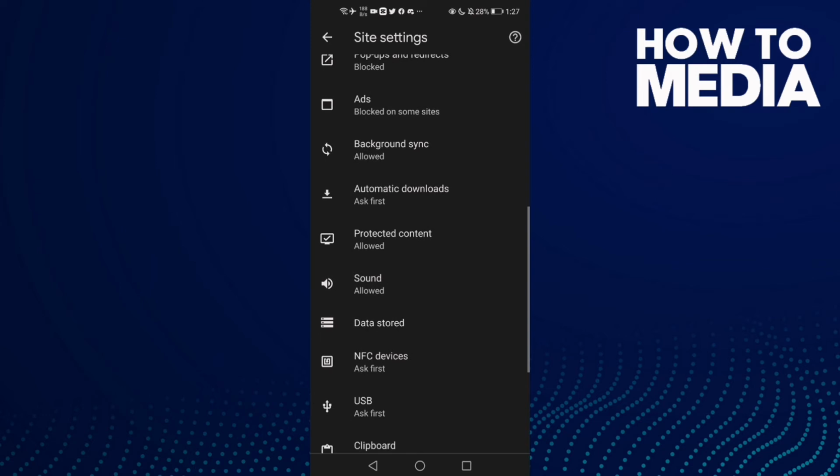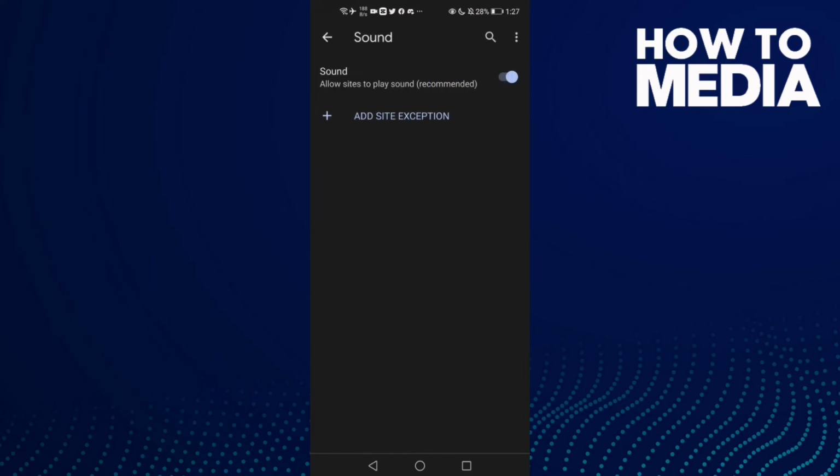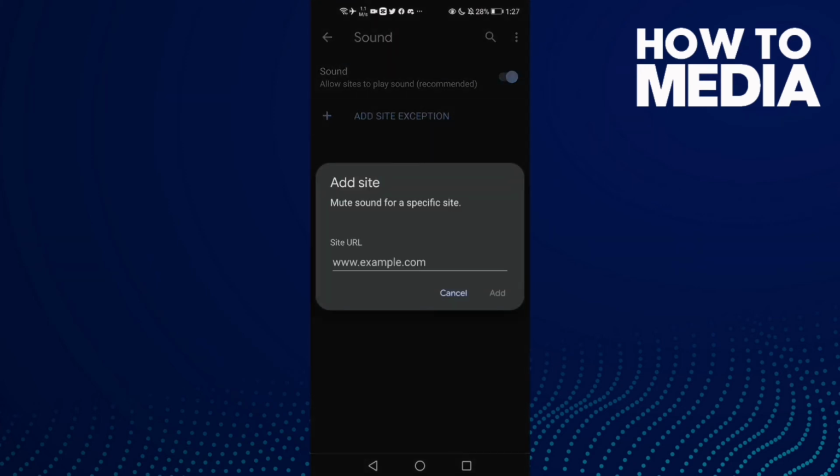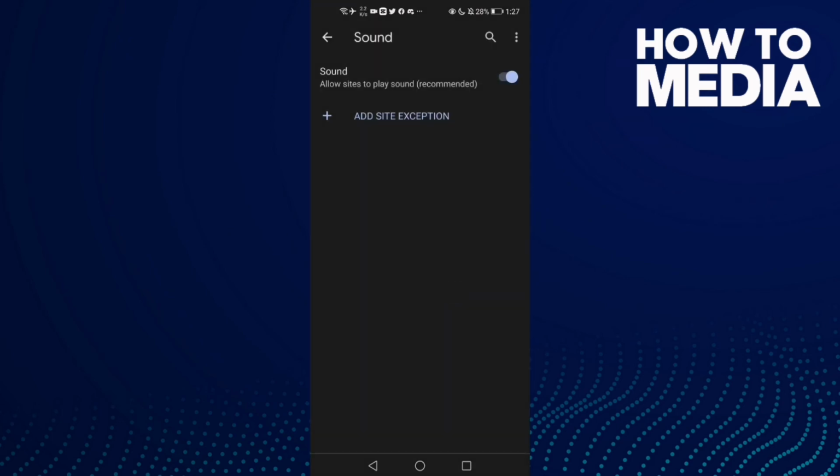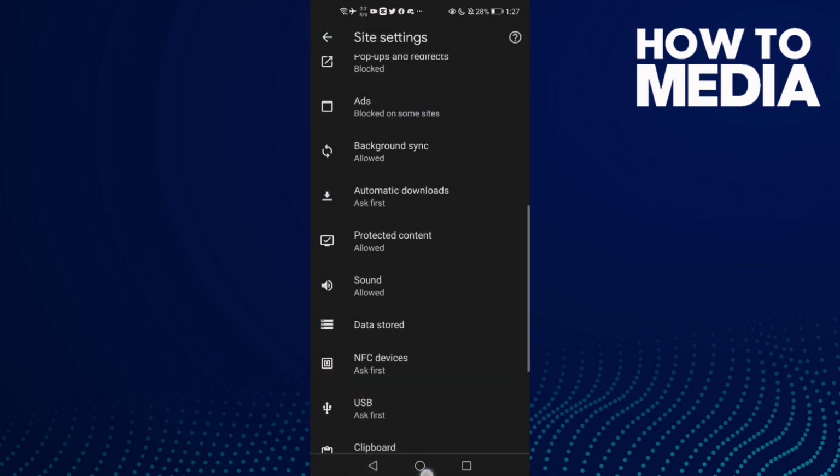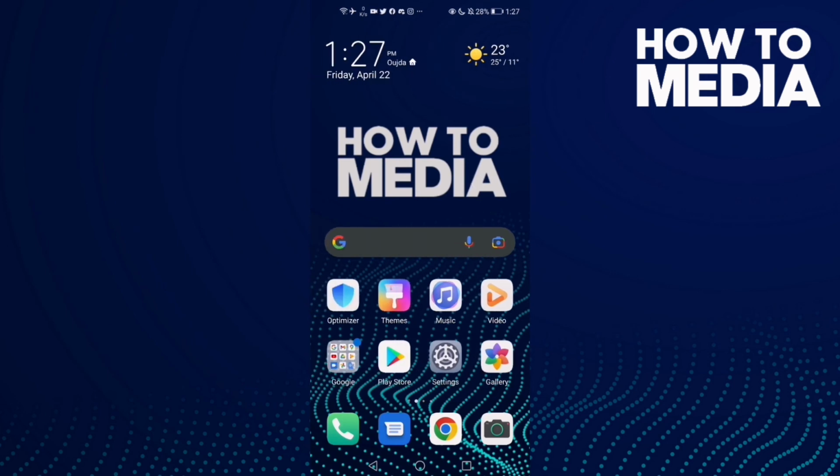find this one, sound here, and now you can manage sound settings and you can add a site exception, and then just go back and it will be saved. And that's it for today's video.